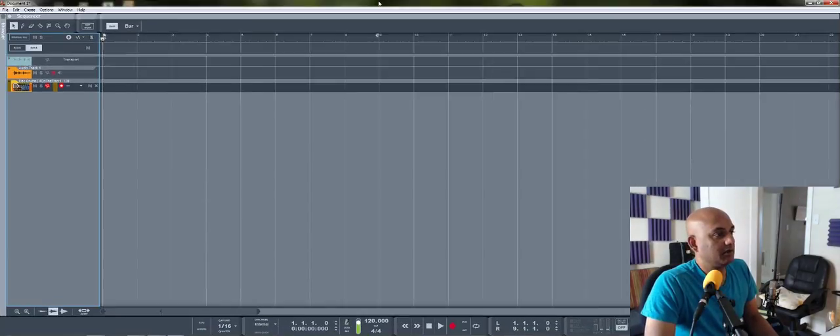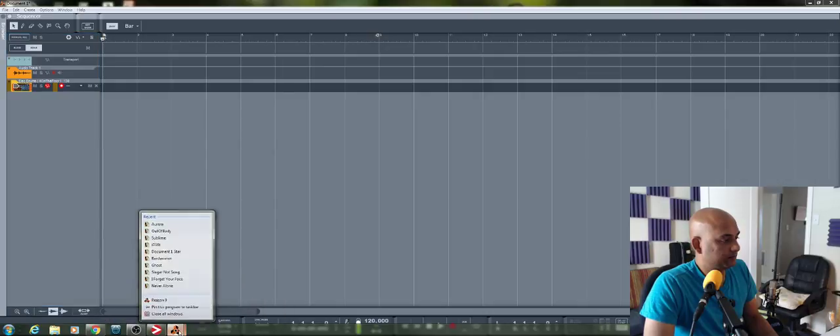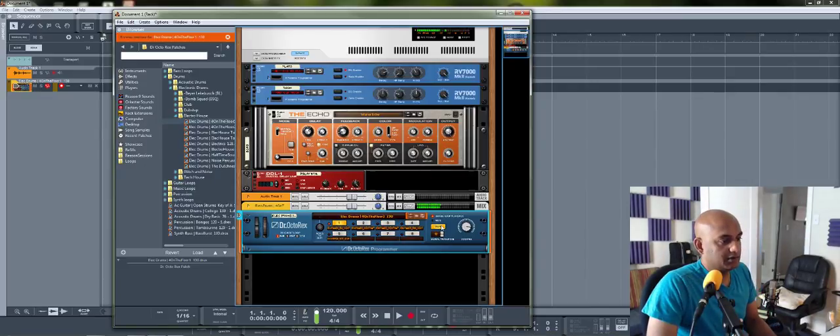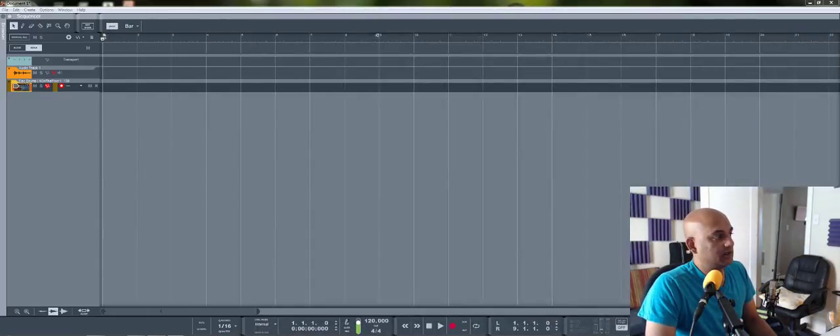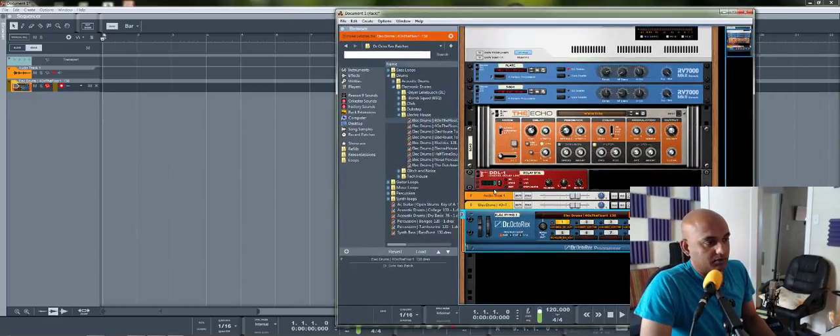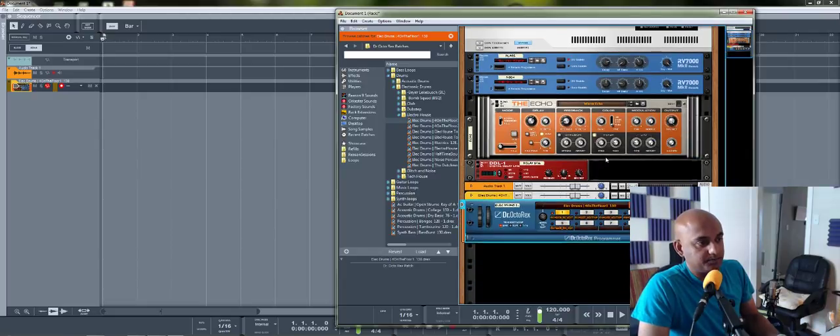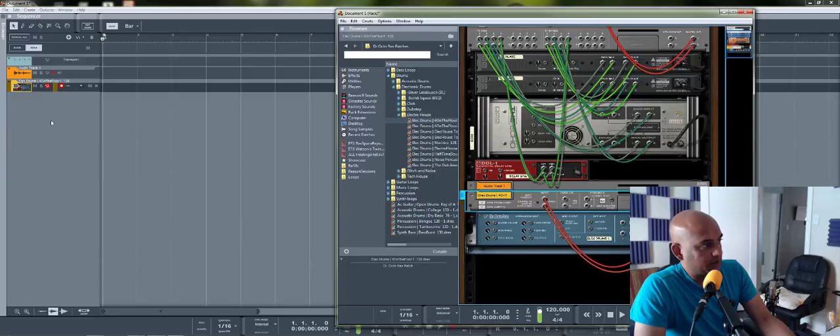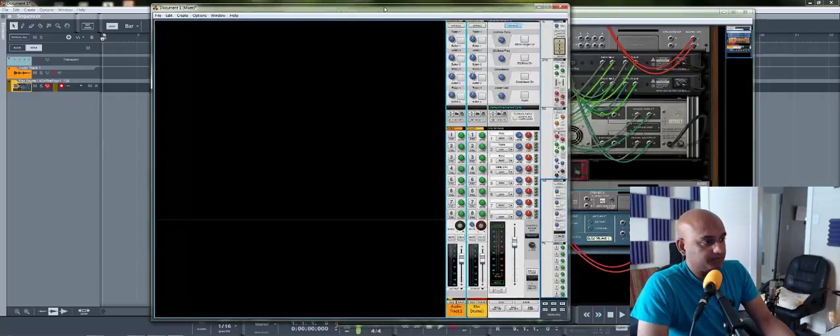Okay, so we're going to stop this guy here, and then what we did is, when we drag the Octorex into our rack here, it automatically wires it all properly. So what it's done here is it's taken the main outputs of this Dr. Octorex loop player, and it's shoved it into the inputs of a channel. This channel goes into the main mixer over here.